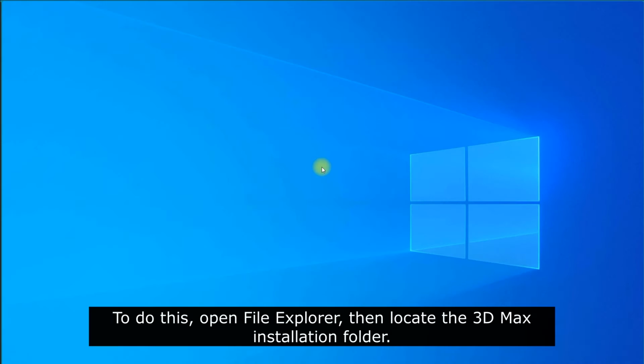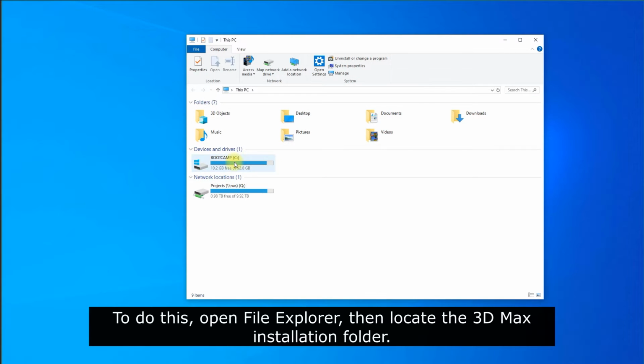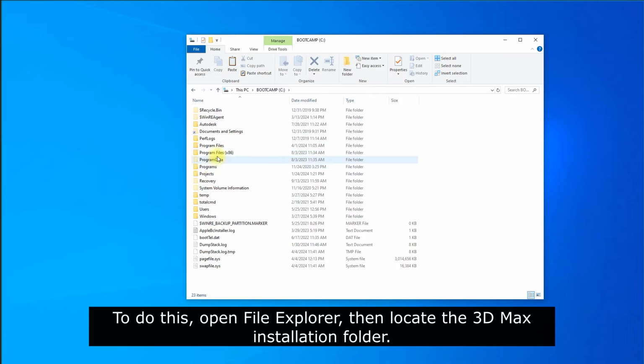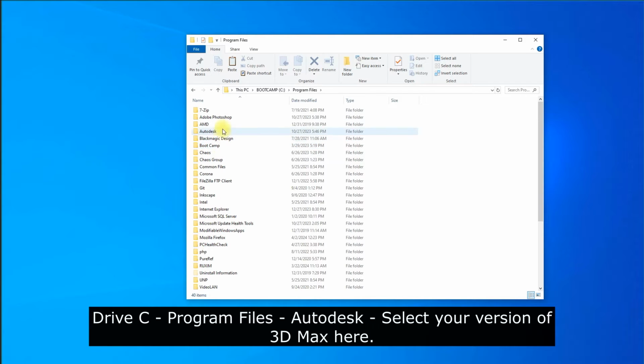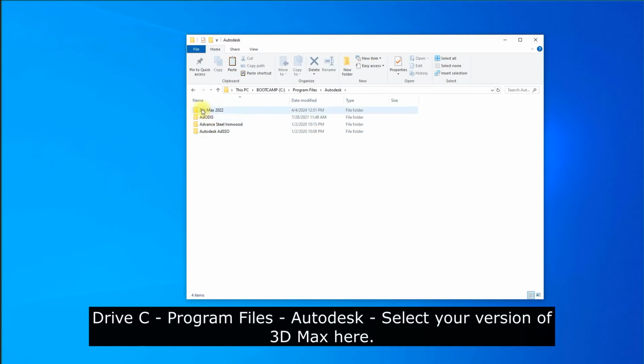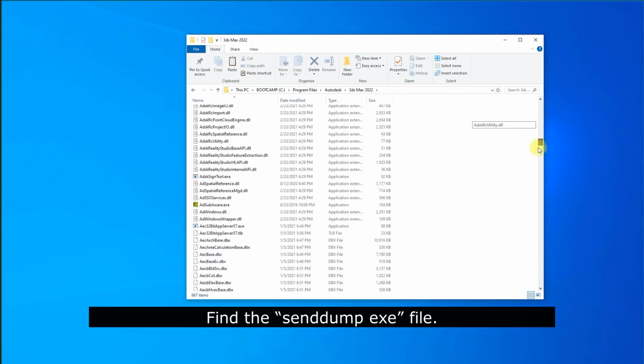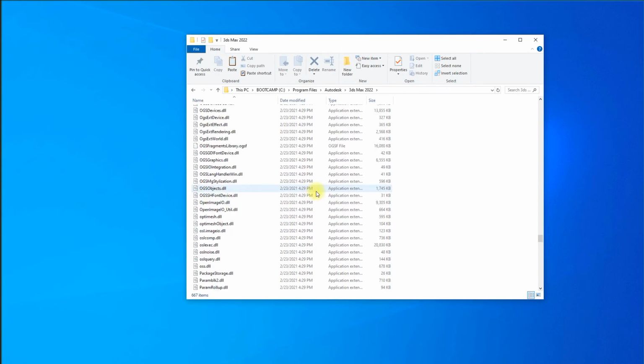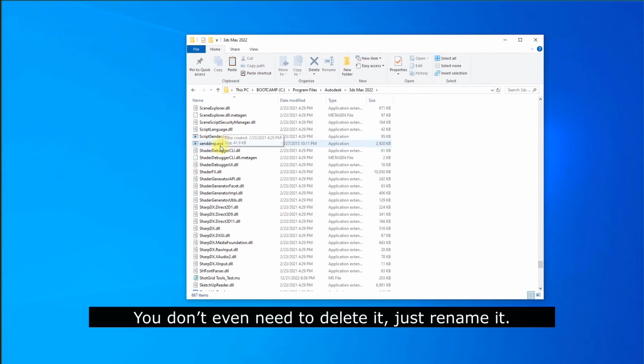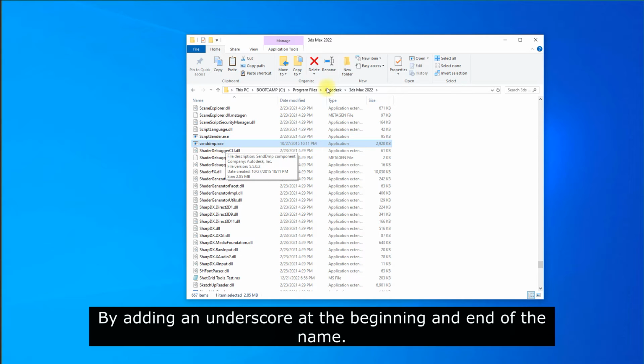To do this, open File Explorer, then locate the 3D Max installation folder. Drive C, Program Files, Autodesk. Select your version of 3D Max here. Find the send-dump.exe file. You don't even need to delete it, just rename it by adding an underscore at the beginning and end of the name.